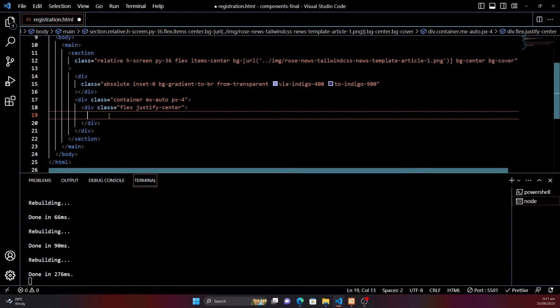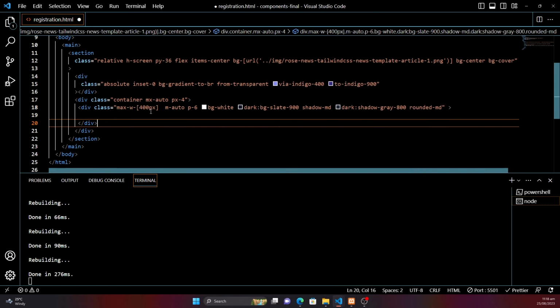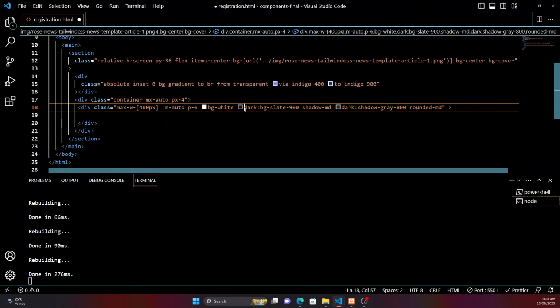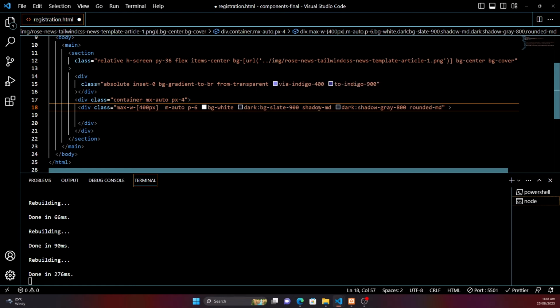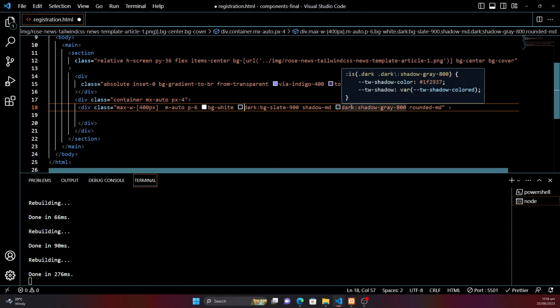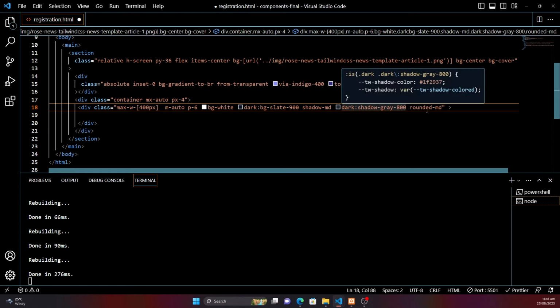Inside this, I'll create another div, and this div will have the following classes. I'll give it a max width of 400 pixels, and then I'll give it a margin of auto, a p of 6, and then a bg-white. For the dark version, I'll give it a bg-slate-900, and then a shadow-md, and then during the dark mode, I'll give it a shadow of gray-800, and then rounded-md.